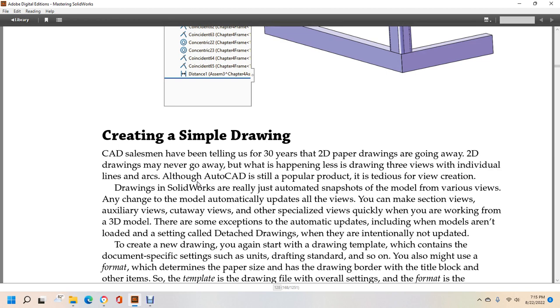Any change of the model automatically updates all views. You can make section views, auxiliary views, cutaway views, and other special views quickly when working from the 3D model. There are sometimes expectations that automated updates happen even when the models aren't loaded. Set up detached drawings when your intention is not to update, when you create the new drawing.